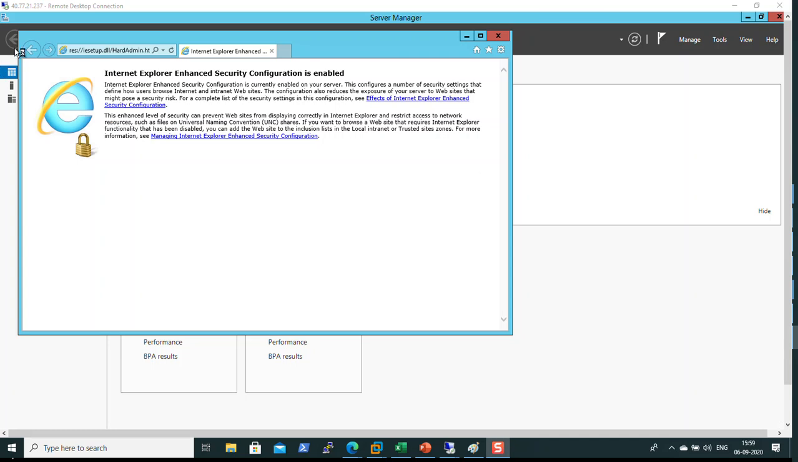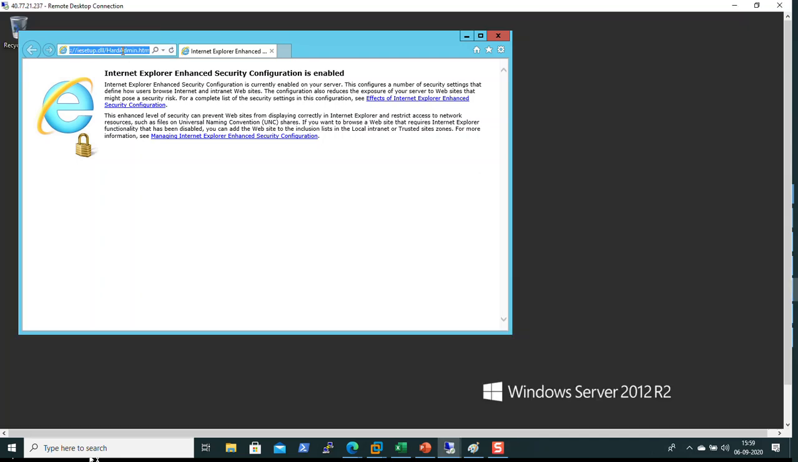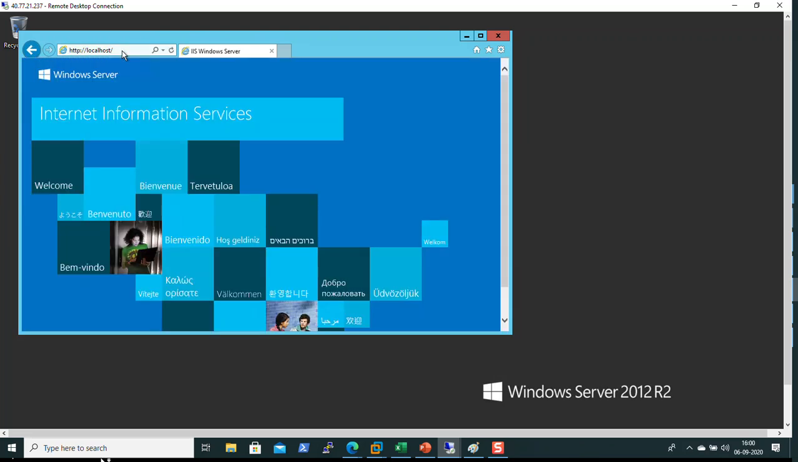Here I am on this machine, and I opened Internet Explorer. If I go and see localhost, then it should launch my web server or web services rather. So this machine has got IIS pre-installed. So that's how you can create an image and then use that image to deploy an OS.